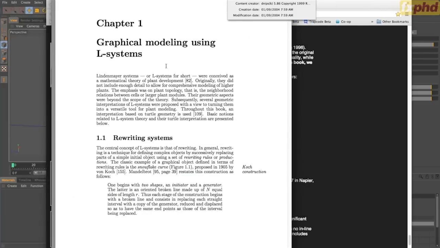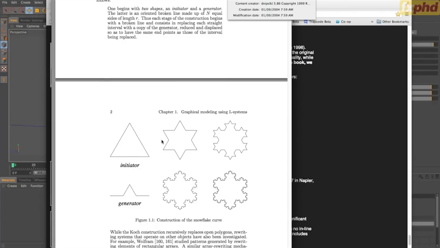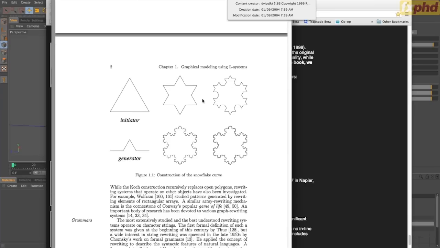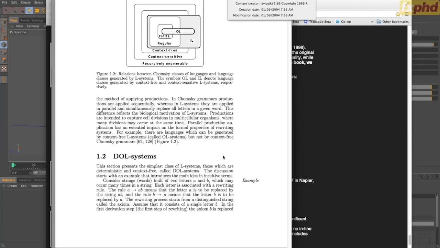So you can see it uses graphical modeling using L systems, and it goes through the principle. And here's an interesting example, so that we have this initiator and this generator and the result that happens. And you can see that we start off with a really simple shape, but as we iterate through the repetitions of this, it becomes almost like a fractal, and it becomes extremely detailed. And this is the kind of principle behind it.